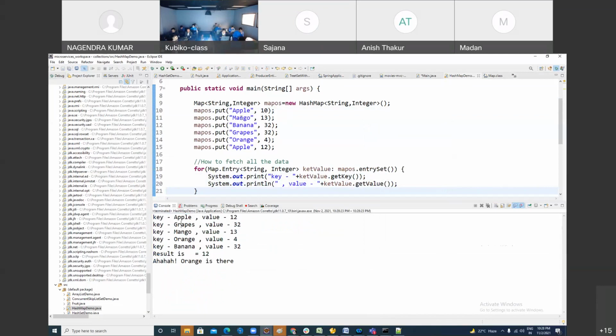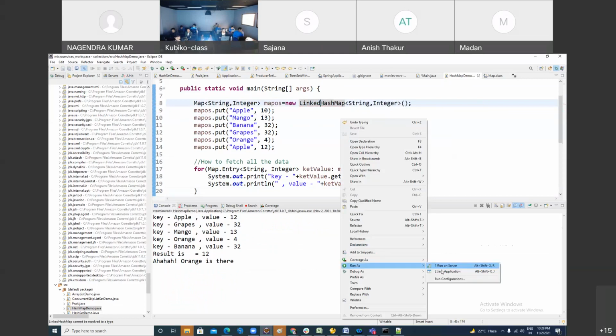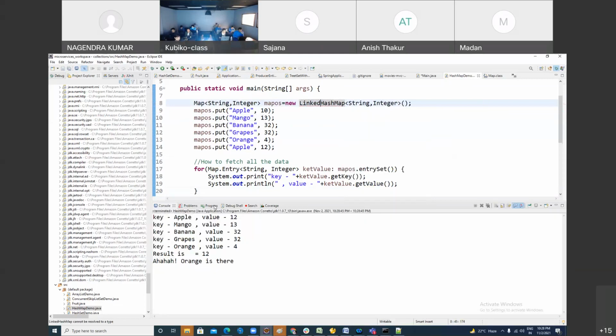Why is the order not maintained? Because you are using HashMap. If you want to maintain the order in which you are adding, and access it in the same order, what do you need to do? You have to use LinkedHashMap. Very nice. Now you get the same order: apple, mango, banana, grapes, orange.